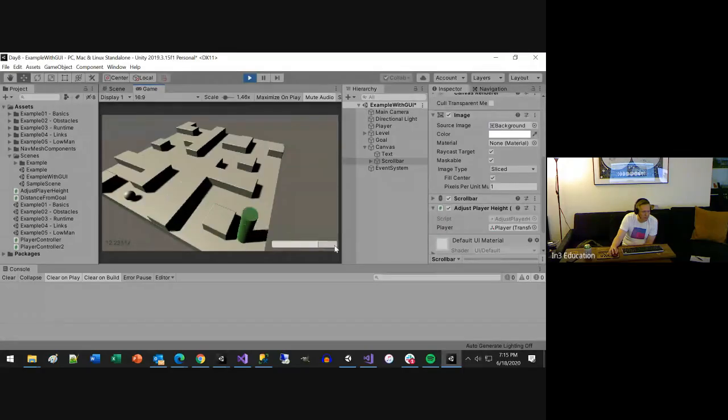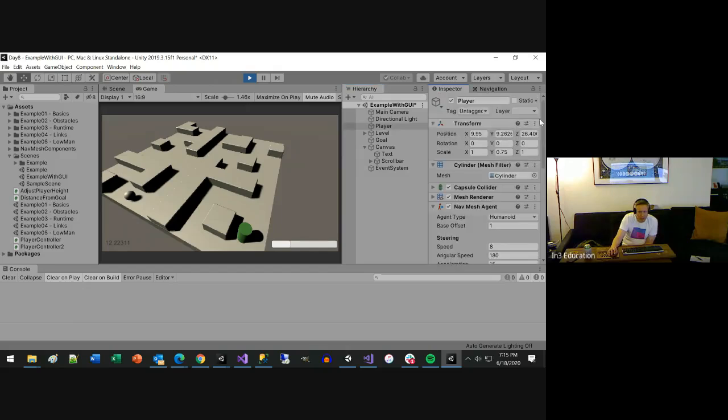Does this make sense to everybody? We can see the reason that the distance between this object and this object is changing is because the center of our transform is actually changing. We could click on our player and scroll up here and see that our Y value is actually adjusting in addition to the scale.